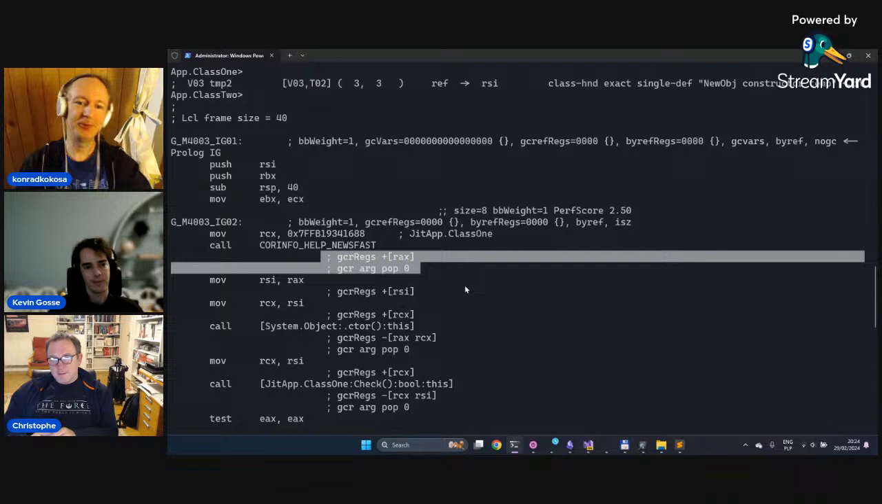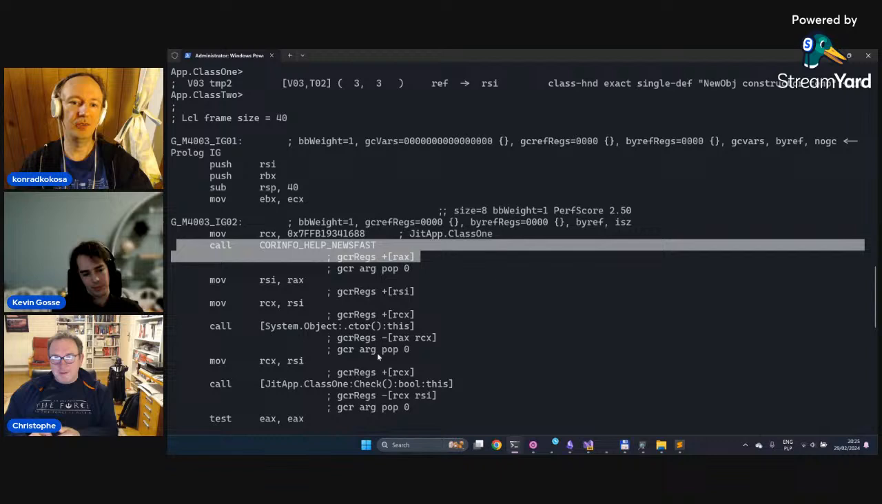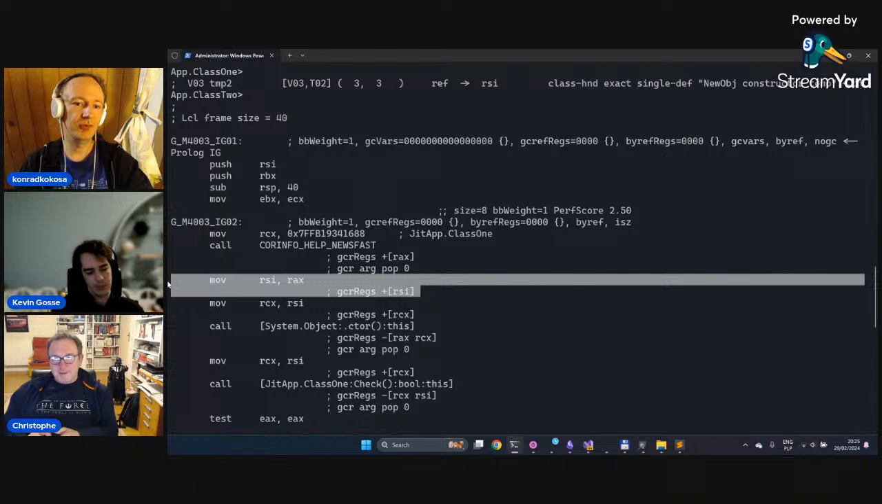So here, for example, after the allocation, because we allocated class one here, the GC info has encoded that the RAX register now contains a live reference. This cryptic thing means safe point, as I found after many times of debugging, and this is the number of stack variables that were visible at this point. So zero means no stack variables. After this, we see that RAX now contains the reference. After this instruction, RSI contains the reference because we have just moved the reference between registers.